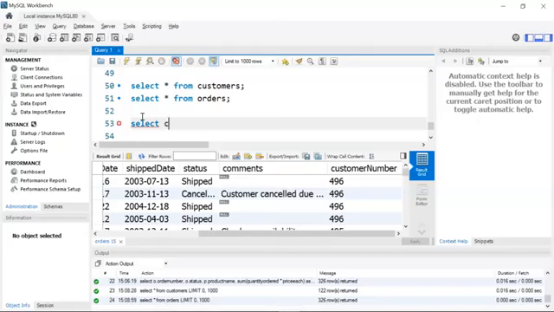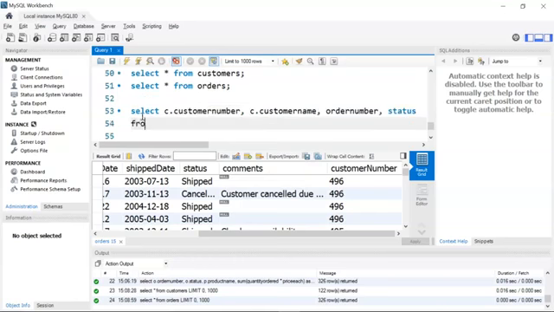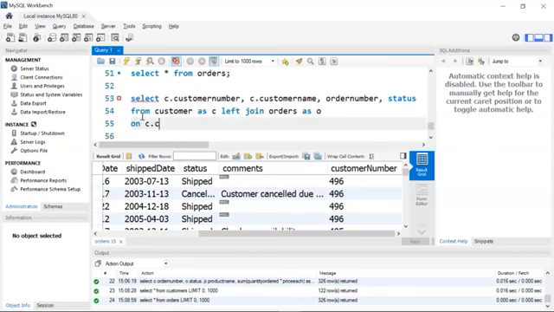So I'll write select c.customer number, comma, then I want the customer name, so I'll write c.customer name. Then we have the order number column, which is present in the orders table, and let's say I also want to see the status. Then I'll give my left table, that is customers as c, left join orders as o, on c.customer number equal to o.customer number.